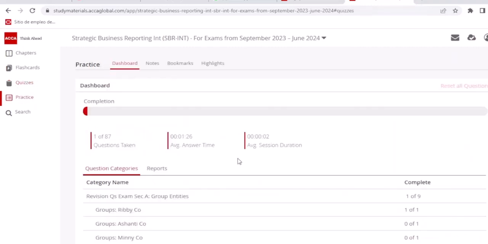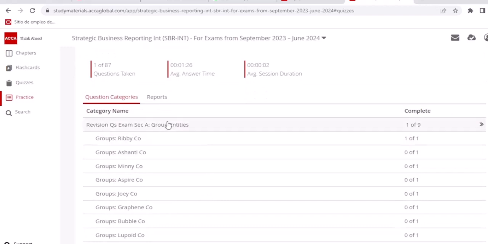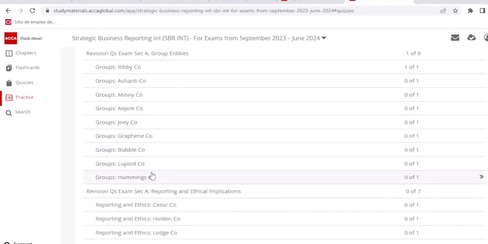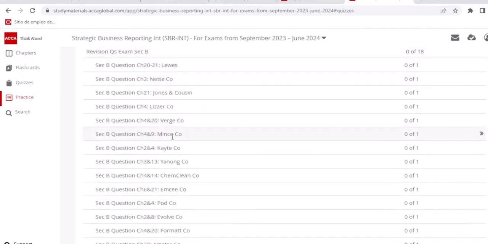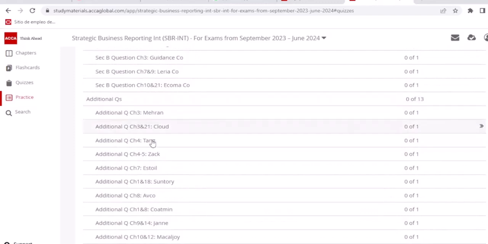Then you have the practice questions. These ones are prepared in terms of sections. Remember, the paper has 2 sections, section A and section B. So section A is the group entities, and this is where the changes are for the SBR paper, question 1. So these questions are prepared with the changes implemented. So it is better that you practice using these questions. And then also have section B questions also here, and then they also give you the additional questions per chapter.